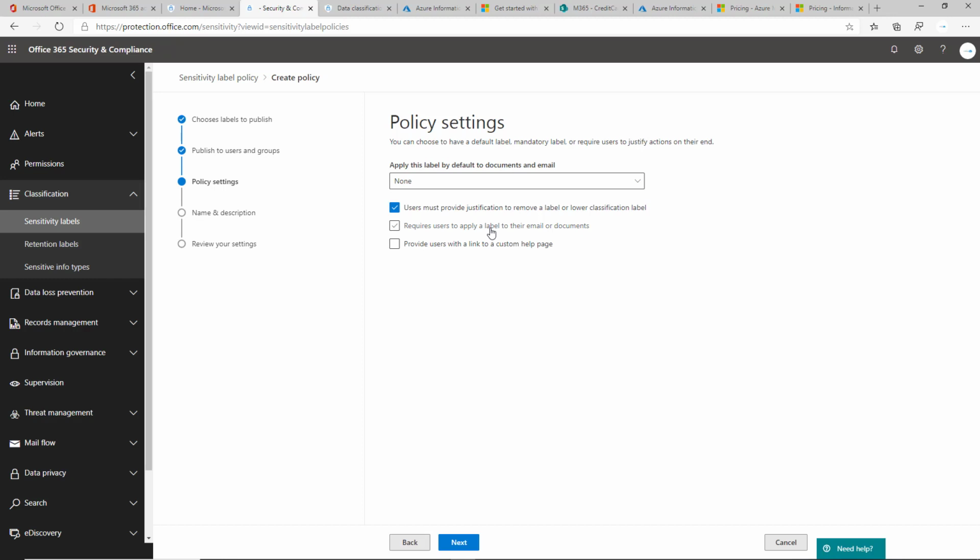This is something that I don't advise doing right out of the gate. This might be something you want to do later on, but you can require a user to apply a label to their email or documents. So before they send this or before they save a document, they have to choose a label to apply. This may be something that you want to do in more regulated company, but not out of the gate, I would say. You want to ease into this one.